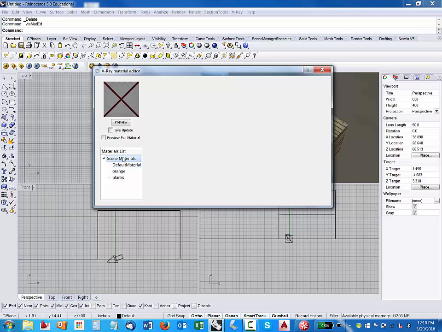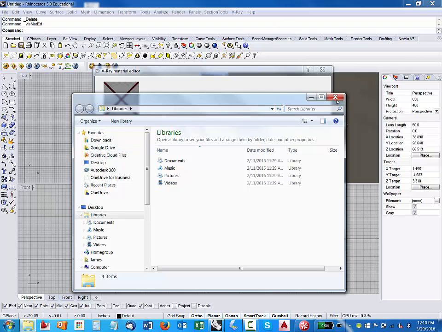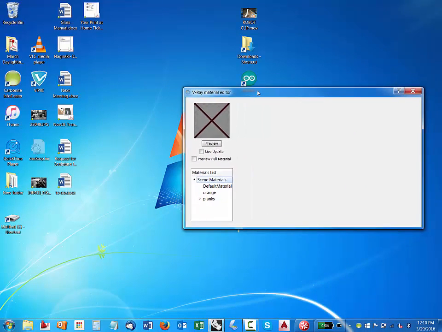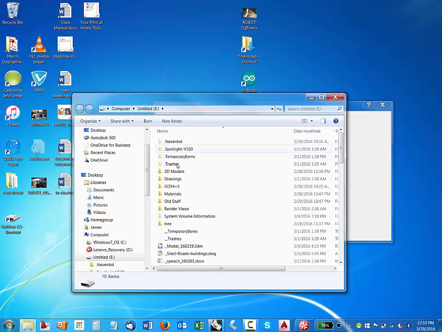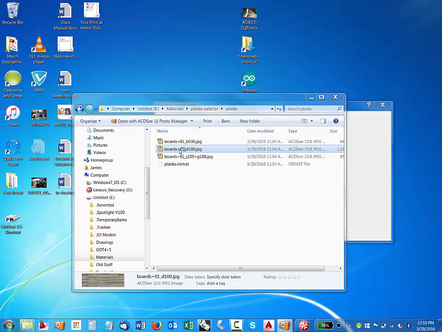Another part of these materials, okay, now it's on this screen. Anyway, so it comes with 3 different images usually.